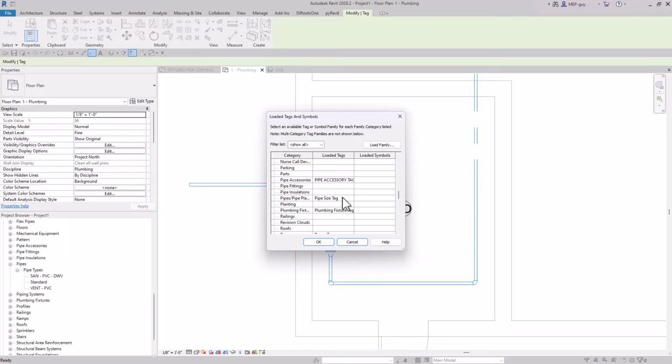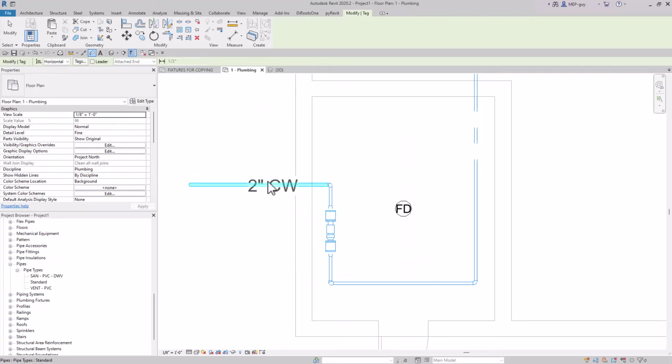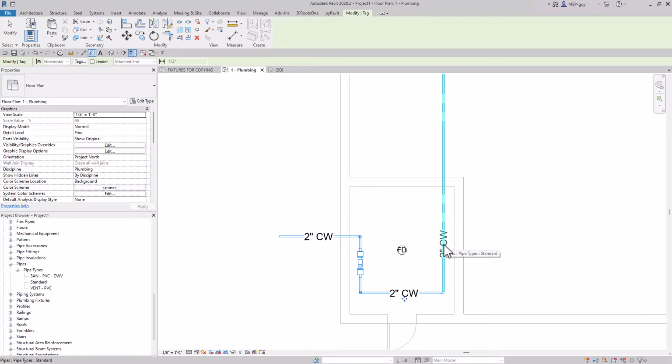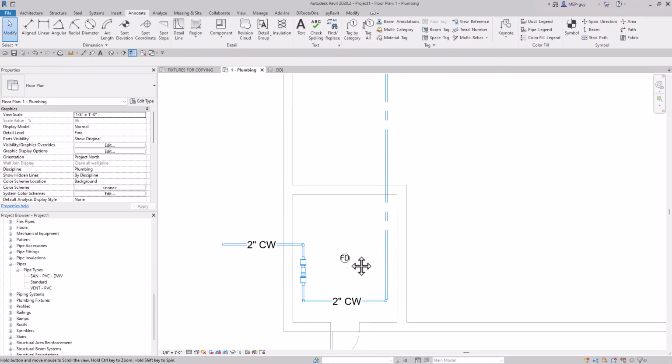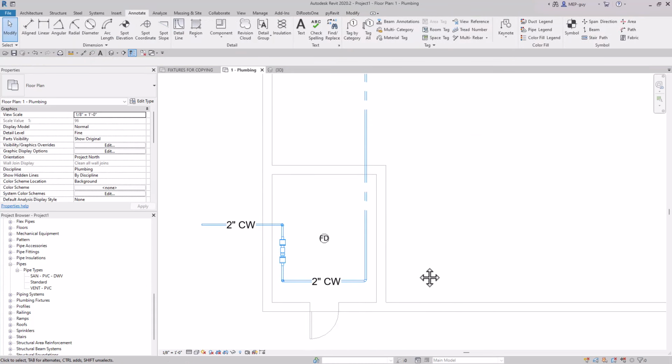Now that's the default tag that Revit has, but I want to use my custom one. So you can see down here, I have 2 custom pipe tags, one that says pipe size tag, so it's all caps. So we're going to go ahead and click this one and we're going to click OK. And that sets the default to this one that actually displays the system abbreviation, which is very helpful. So that looks great. And we can also tag it right here, and we can also tag it right here, but I'm not going to tag it everywhere because we don't want to go crazy. So this is looking great.